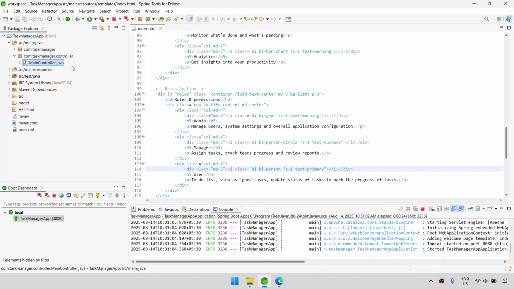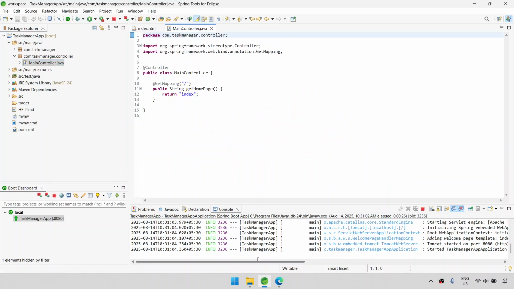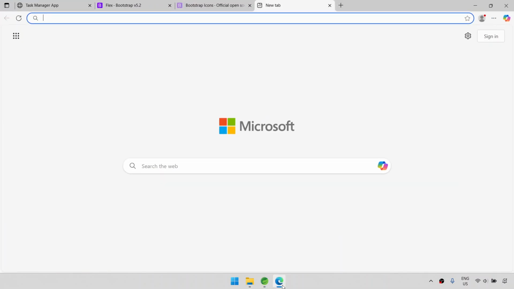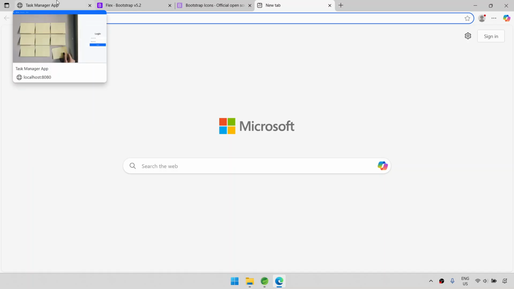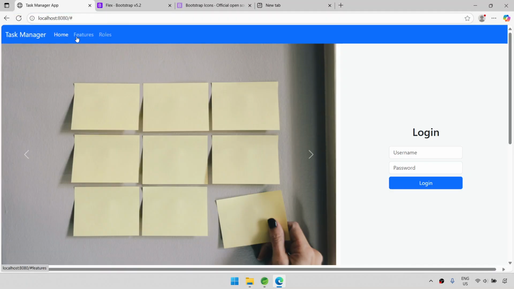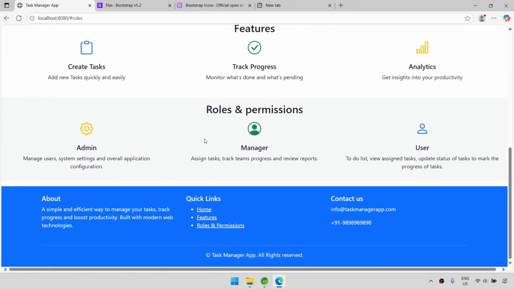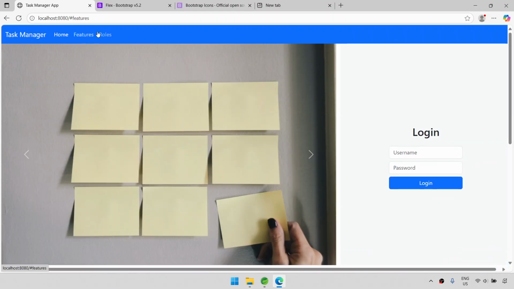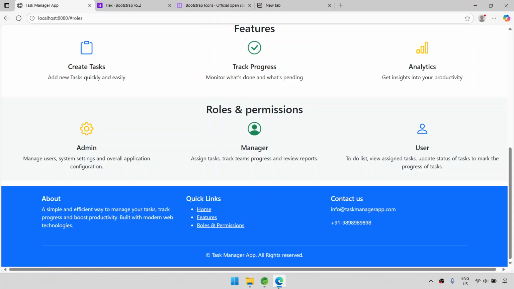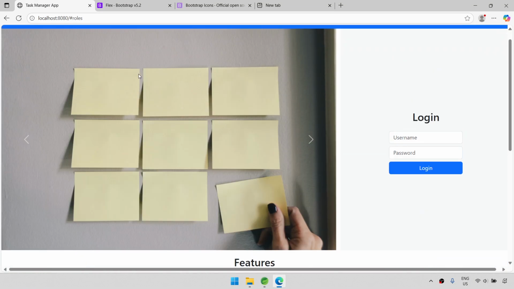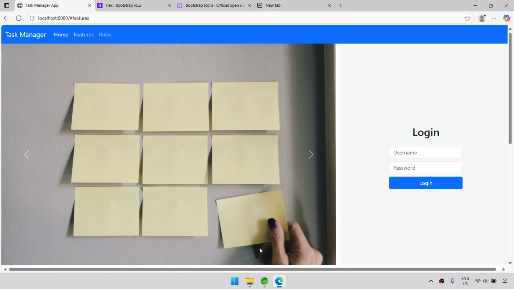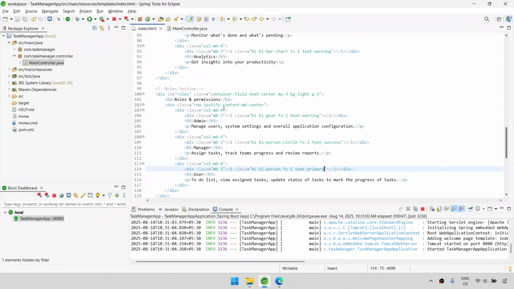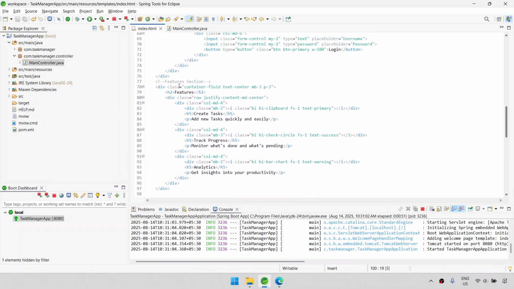Now next, what we have seen is we are navigating on the same page. Same page we are moving again and again. Features, roles. Features is already visible here, I think. That's why it is not coming. This is roles. This is features. Features we have not given an ID.